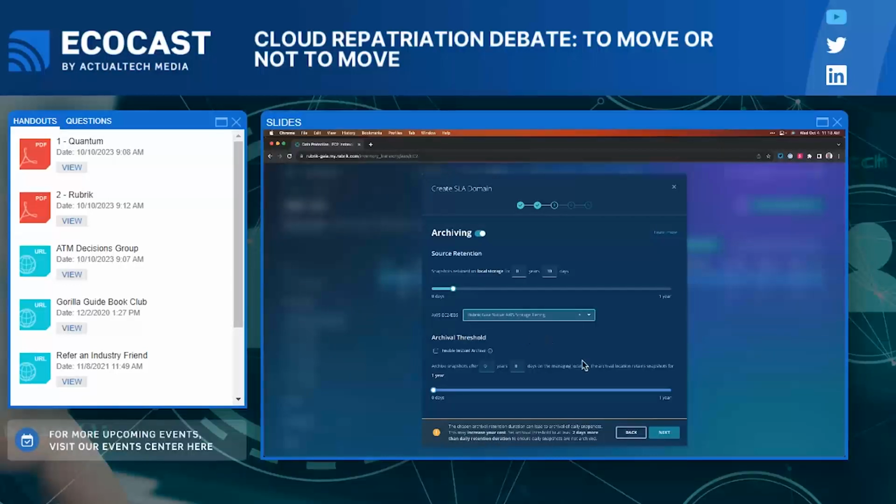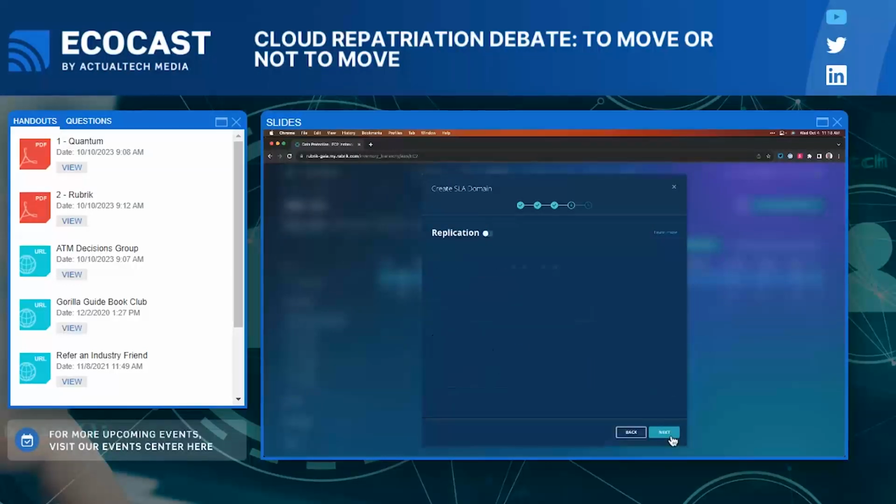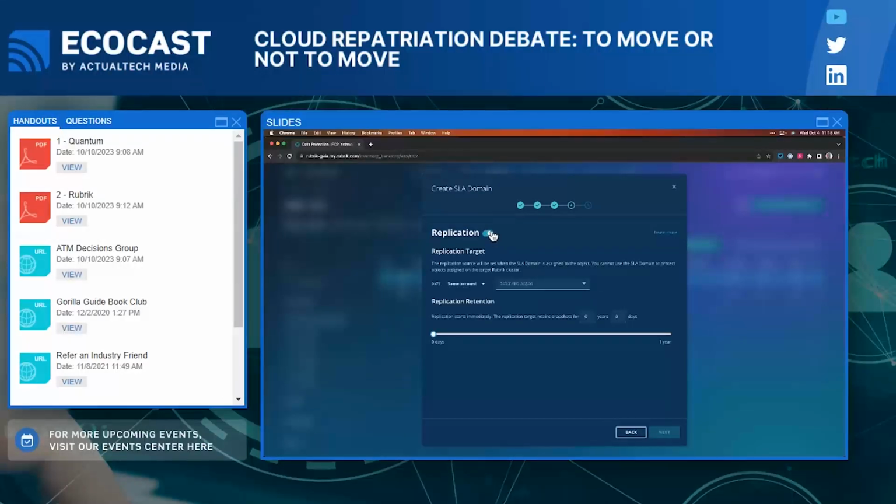Now this moves us into replication. Replication works much in the same way as archival. However, instead of processing older backups at the end of the chain, replication processes the most recent backups at the beginning of the chain. Replication allows us to replicate a specified number of the most recent backups to another AWS region, either in the same or in an entirely different AWS account.